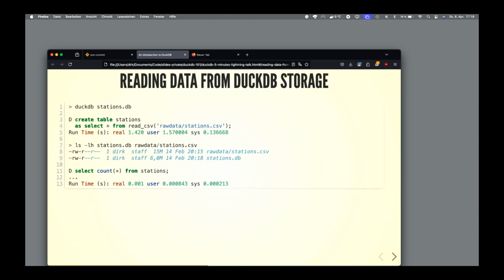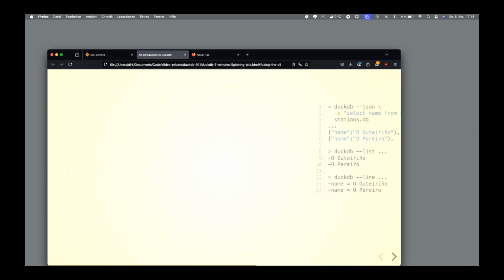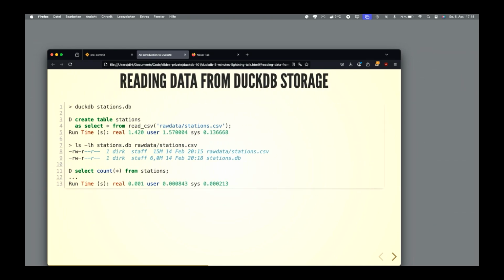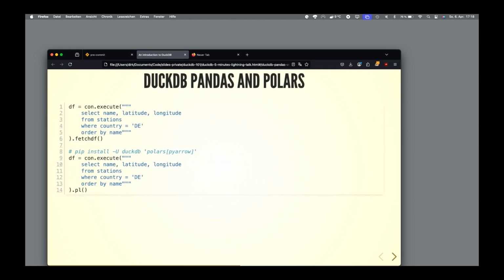You can do the same locally. You can create a table in a local file. You see that the stations DB is much smaller than the CSV file because it's got an optimized columnar storage format. And apparently the query is much faster. Probably also because it knows the SQL star and it knows how many rows are in the table.